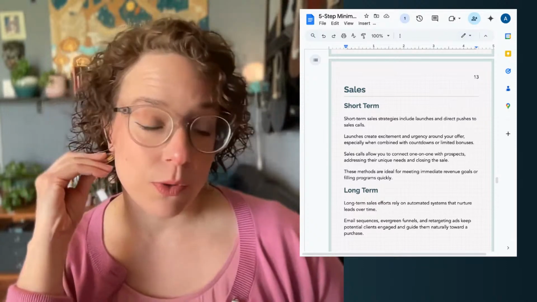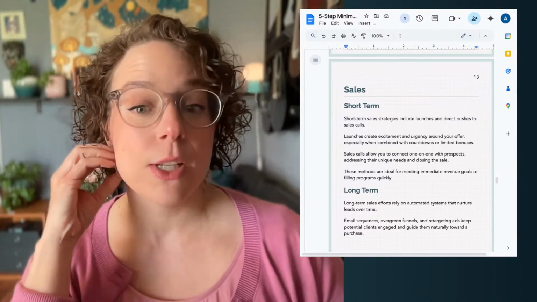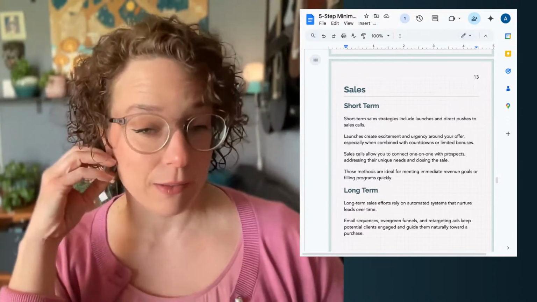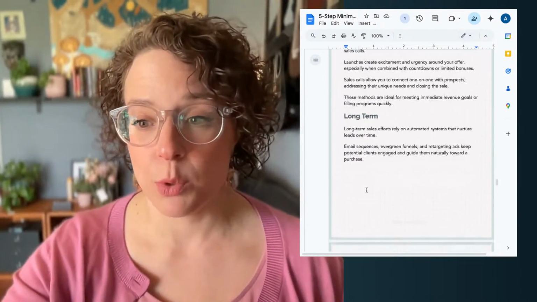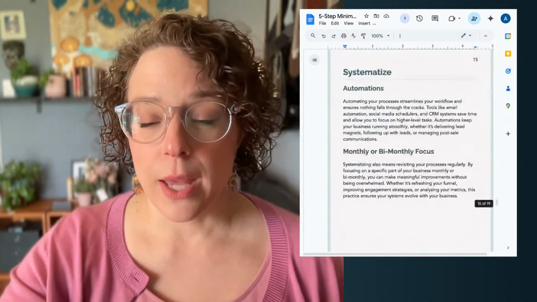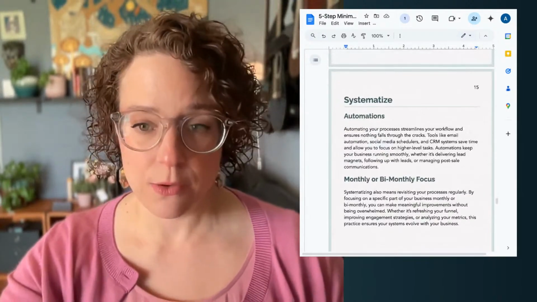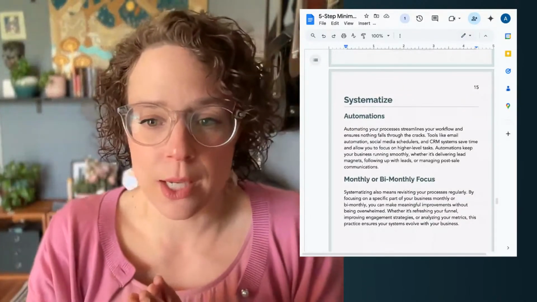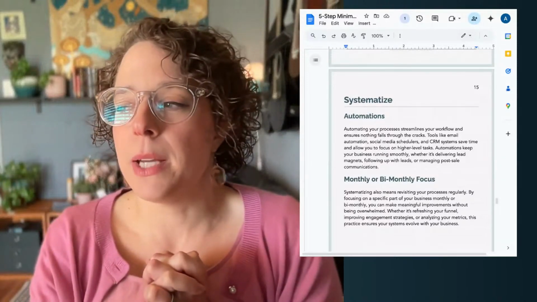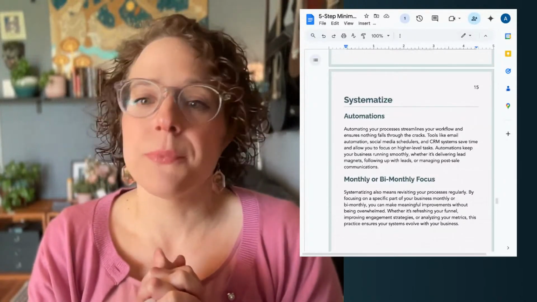But you can also focus on long-term by working on retargeting ads, by keeping clients engaged, and by pushing to get more referrals. Okay, and then systematize. This is one I haven't taught about before when I've taught the funnels and the minimalist marketing plan. I don't think I talk about this at all. Maybe I do. I can't remember.